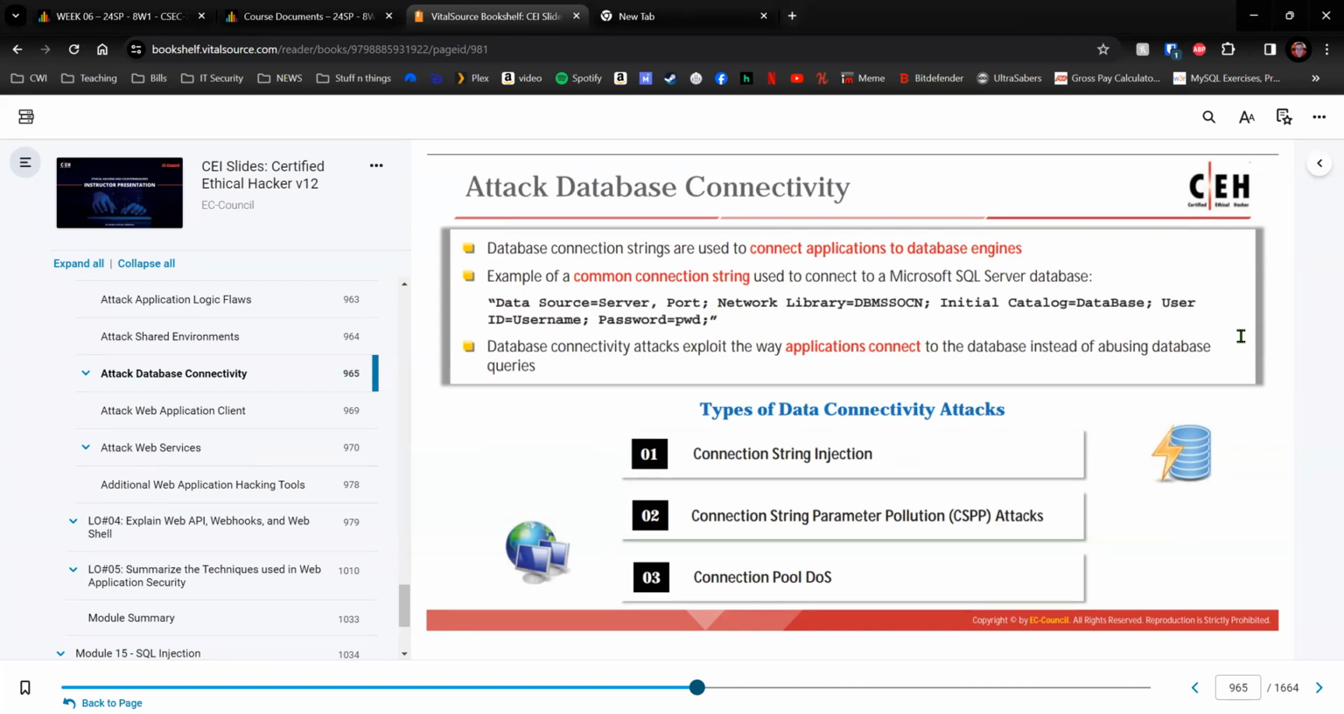Attack database connectivity. Database connection strings are used to connect applications to database engines. We didn't really talk about this in our SQL class, the other class, because we weren't dealing with SQL Server. But a lot of times, you know how I talked about creating the database and then setting it to use the database? Well, when you're using a default database that goes out to a SQL Server database, you have a string like this.